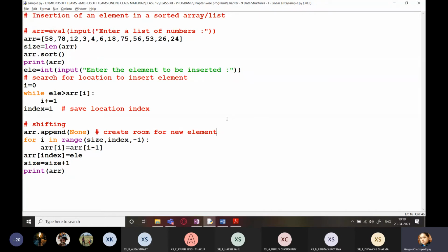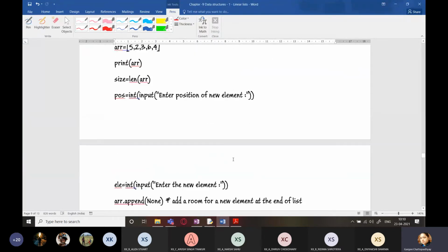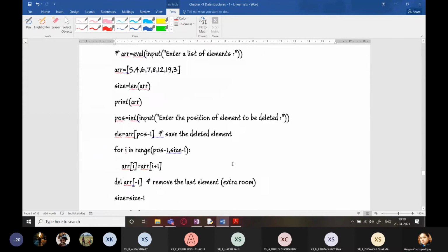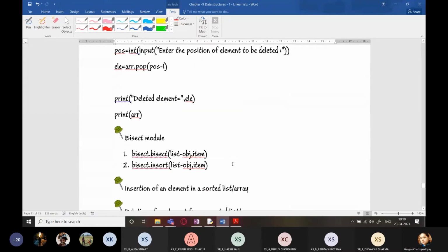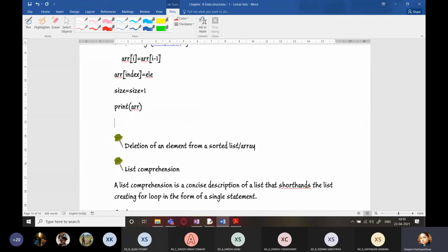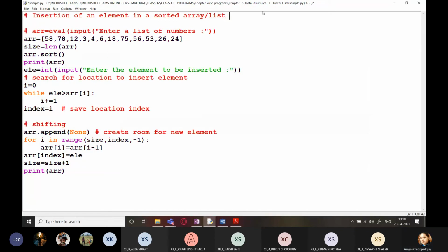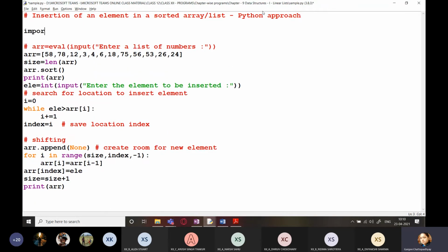Now, what would be the Python method? Okay, this was the traditional method, right? Now we will be seeing the exclusive Python approach. Now, what do we do with the Python approach? We will simply use import bisect. Okay, and we don't need to do all this.